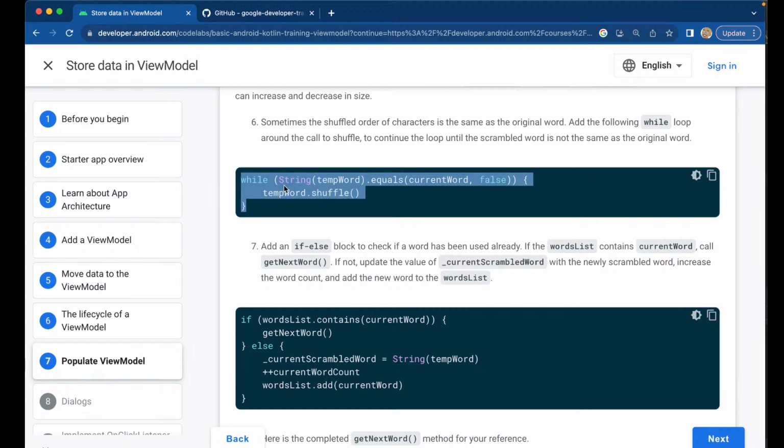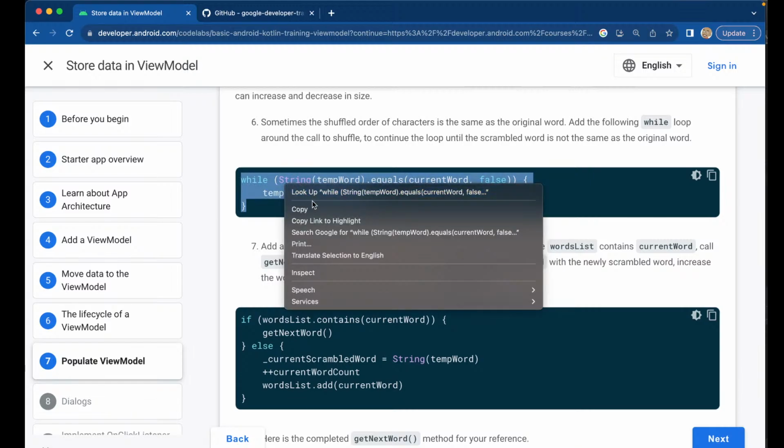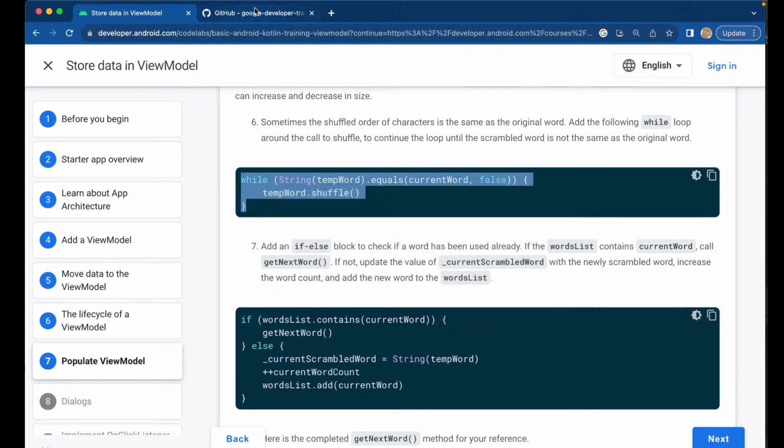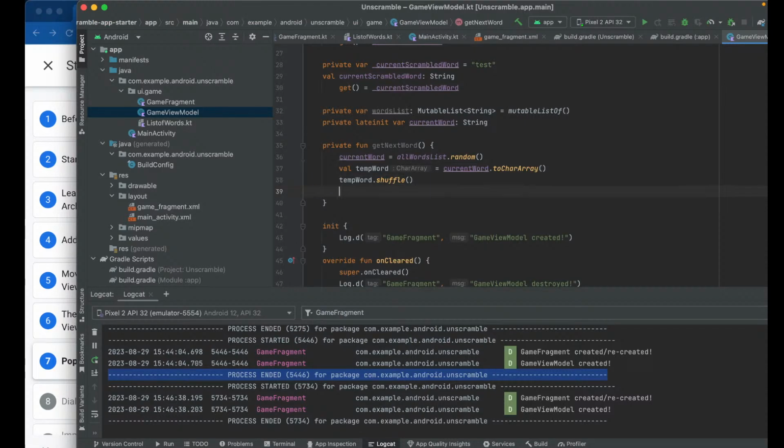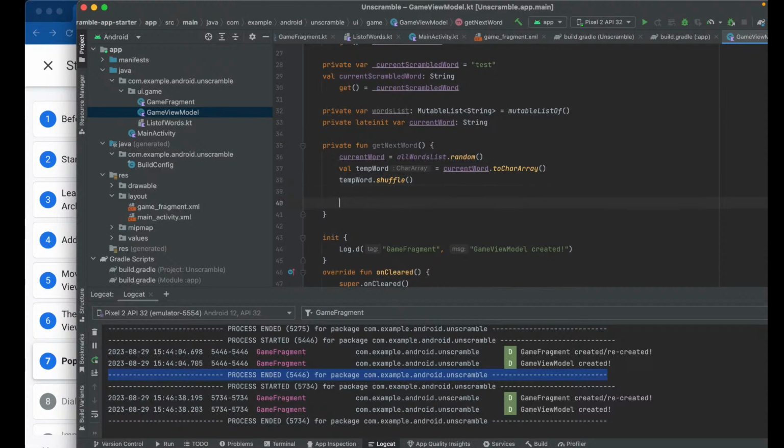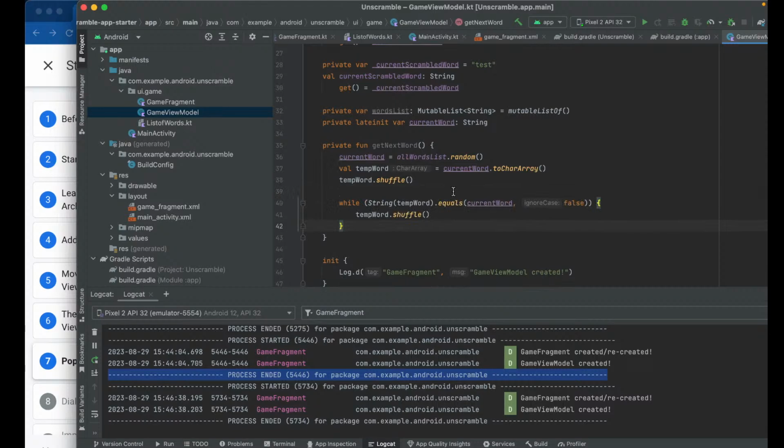So we're going to add a loop to it in order to not get the same word twice. And we probably need to delete that.